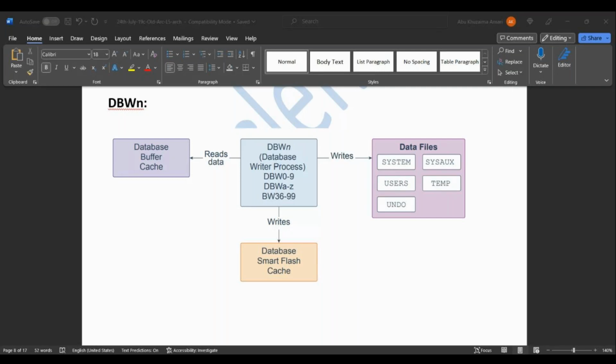Now, what is the work of DBWR? DBWR actually writes the dirty buffers from the database buffer cache to the data file. So what does a dirty buffer contain? A dirty buffer contains the new value. Whenever a user is updating any record, the server process takes the block from the data file, and after that the server process stores the old value in another block in the database buffer cache, and then it will update the new value, and that new value buffer is called a dirty buffer. So the new value should be written to the data file, and that work is done by the DB writer process. Clear, guys?